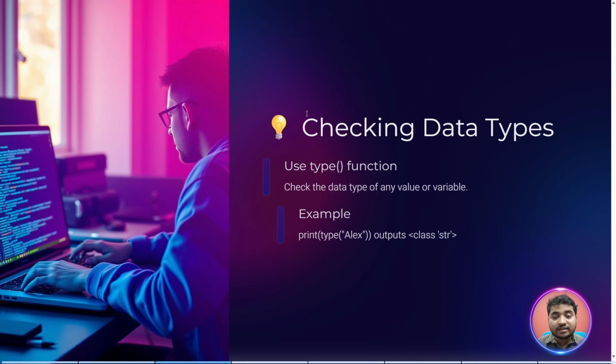So there is a specific inbuilt function provided by Python to check the data type, that is type, which we will be seeing when we do the code. Up here you can see I'm just printing type, and in that I have kept Alex in double quotation, and it is giving you the output of string, because Alex is a string, it's a word. So a word or sentence, all of them are known as strings in Python.